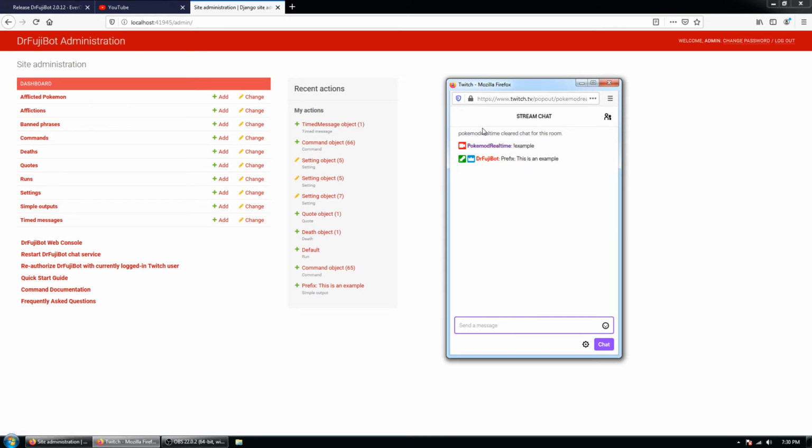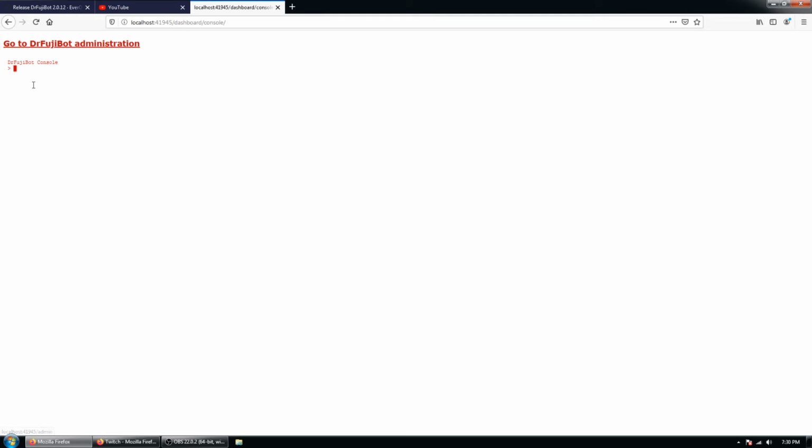But if you don't have Twitch chat available, or if you're not a Twitch streamer at all, you just want to use DrFujiBot and look up Pokemon information without using Twitch, you can use the DrFujiBot web console. So this is essentially the same idea. It's got all the same interface as a Twitch chat, and I should still be able to run example, and it will show that same output.